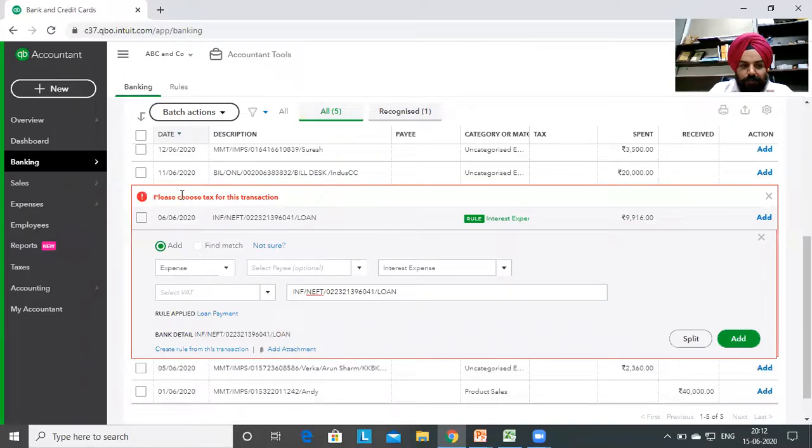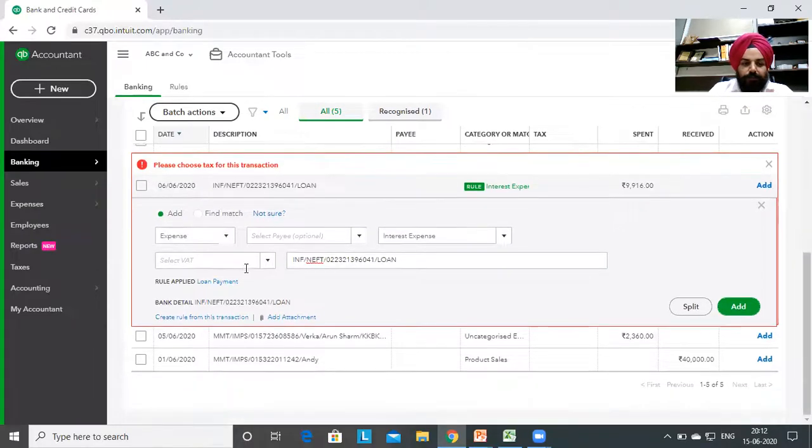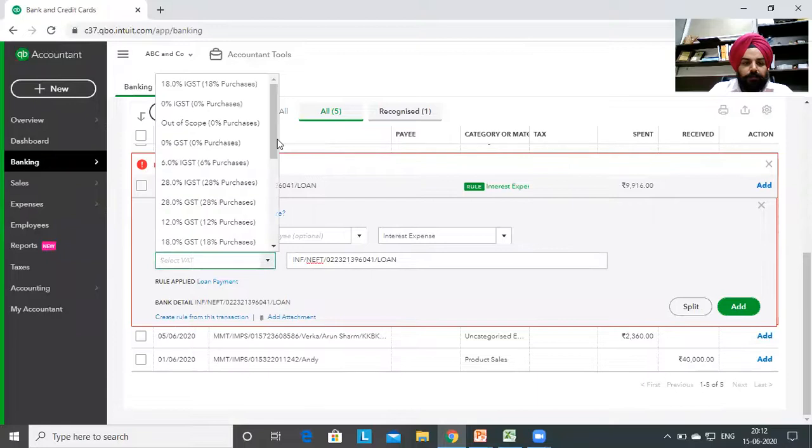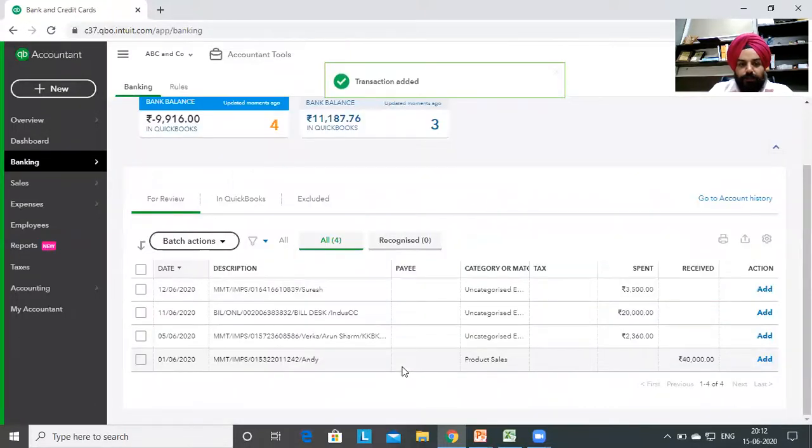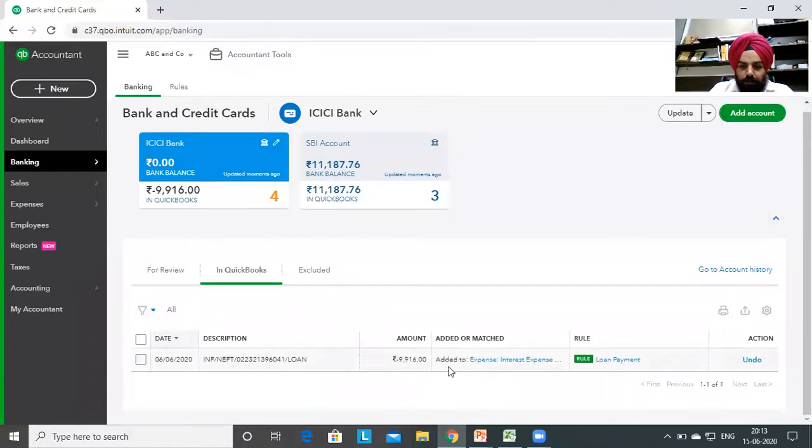Now it is asking me to choose a tax for this transaction. Let's say there is no tax involved here, so I'll put it as out of scope. I will add. So this transaction is added directly. If I go to this transaction now, it is gone from here. It will be shown in QuickBooks. Now this transaction will reflect in my books.